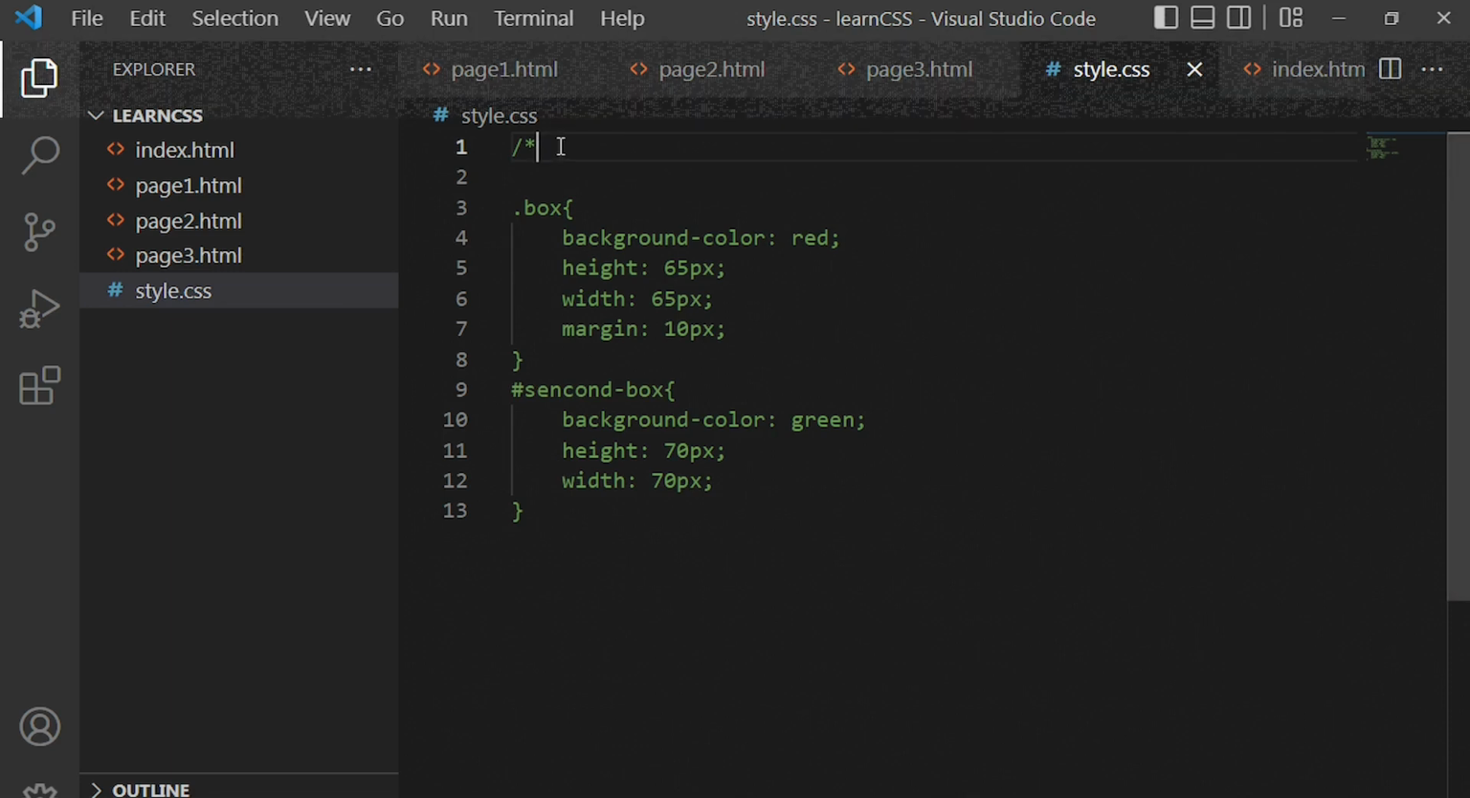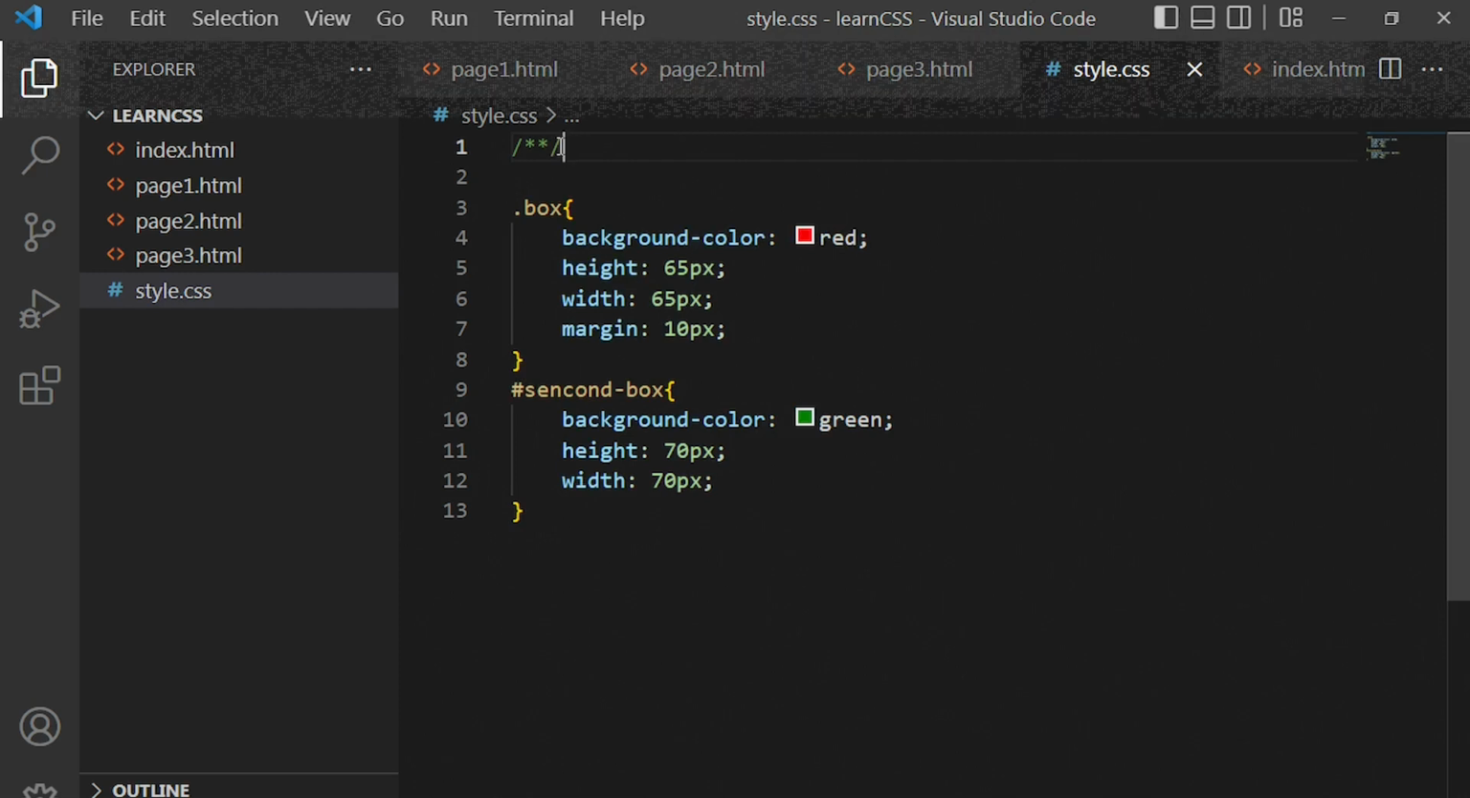So in order to end it, you need to put another star, and then you put another slash this way. Good. So inside here, this is where you put your comment. The code will go outside. This comment will explain what this particular CSS code does on your website.